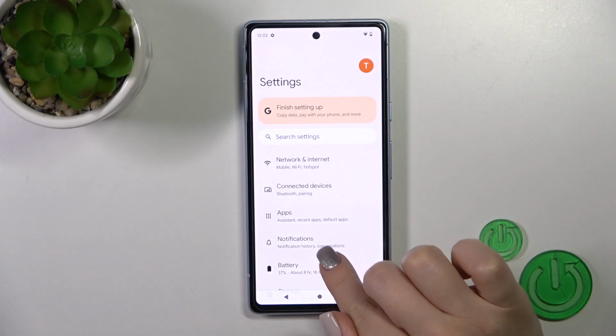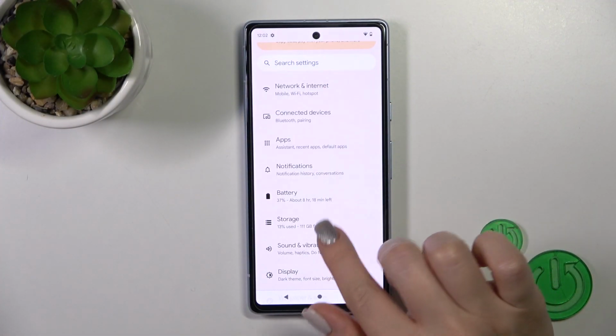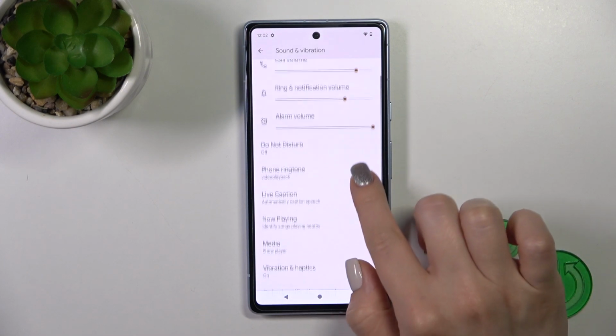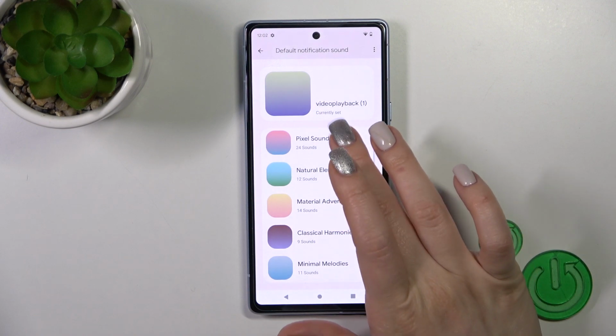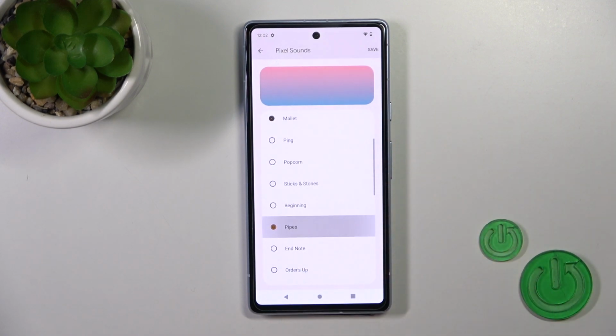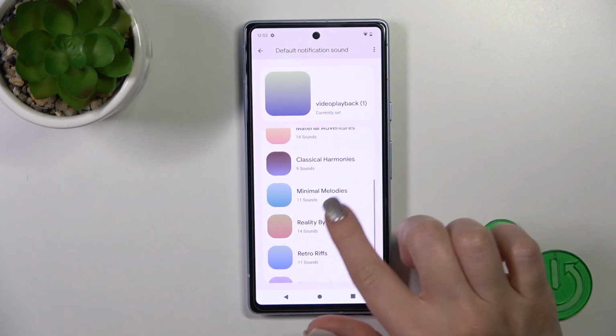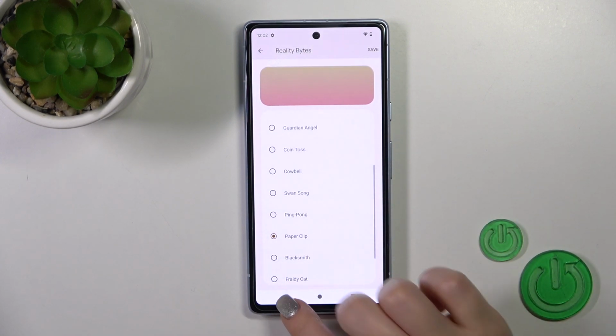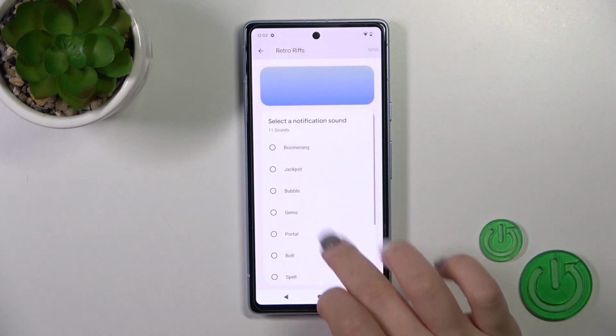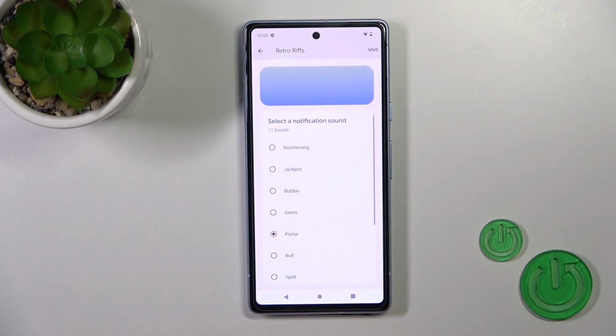So open first the settings, then tap on sound and vibration, and then tap on default notification sound and change your current sound to one from these available sounds. You can select whichever sound you like. For example, let's use this one.